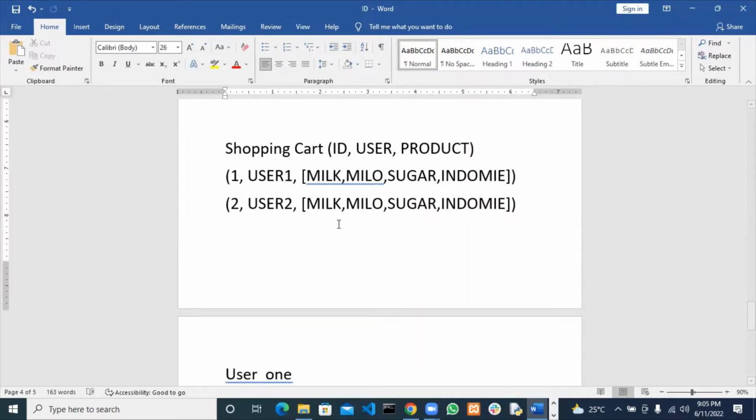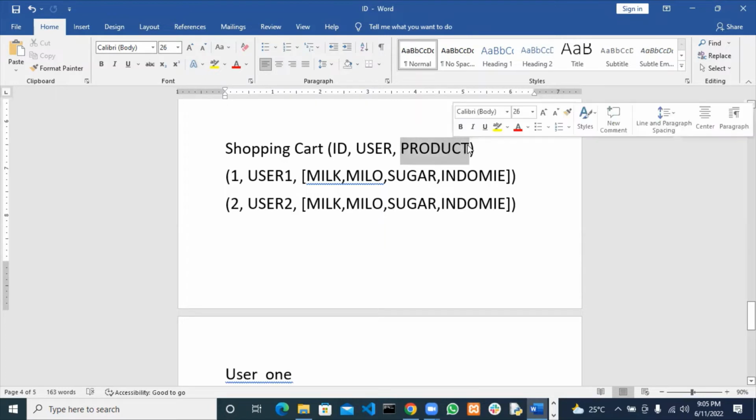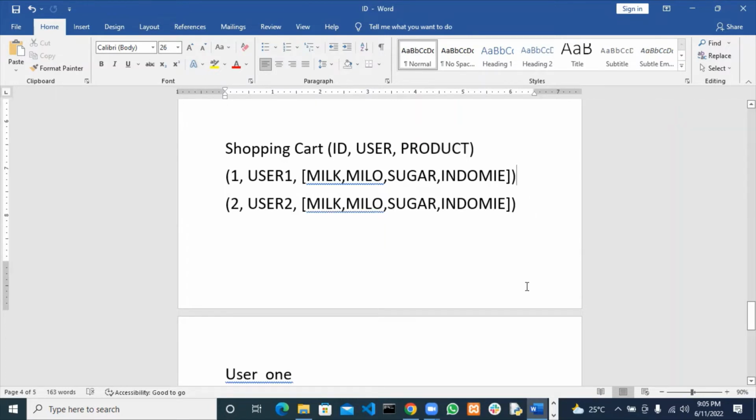Okay. In this shopping cart, we have user and what's the last one? Product. Imagine you now want to add an address table. Should the address be linked to the user? And then how would you link the address to the user? A user should have an address. Is it one-to-one, many-to-one, or many-to-many?